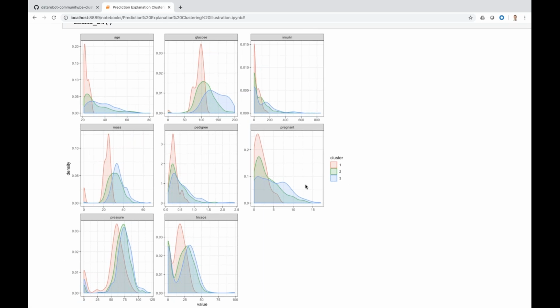I'm just showing a density plot here for our different clusters across these different features. And some things leap out at me immediately. We can see here cluster 1 seems to be concentrated in lower ages. So it looks like cluster 1, which was one of our lower risk groups, is predominantly young people.